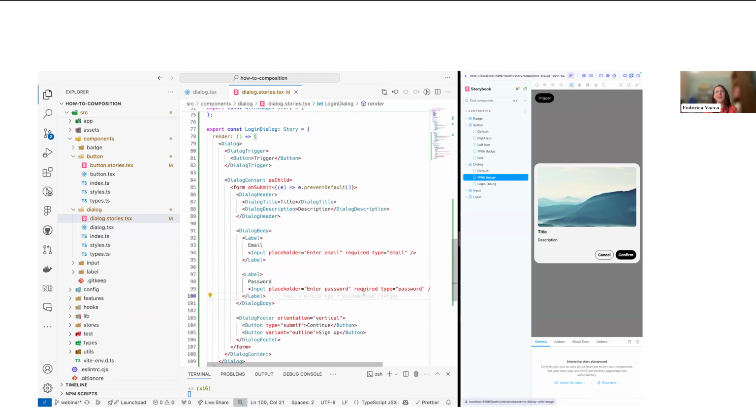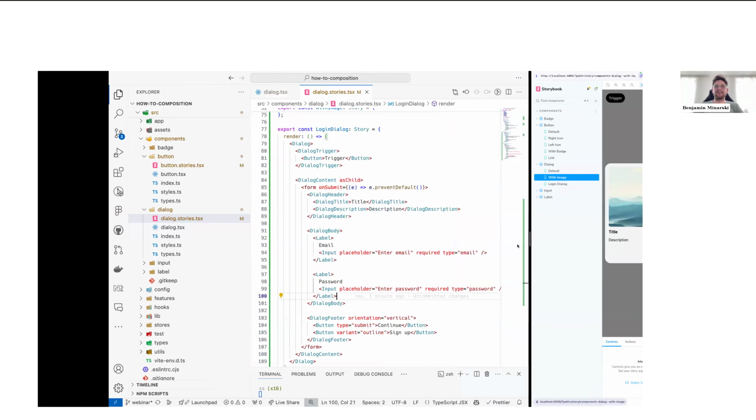Super. I don't have other requests as a designer. Yeah, so we finally finished. We finished with our dialogues and buttons. Okay.